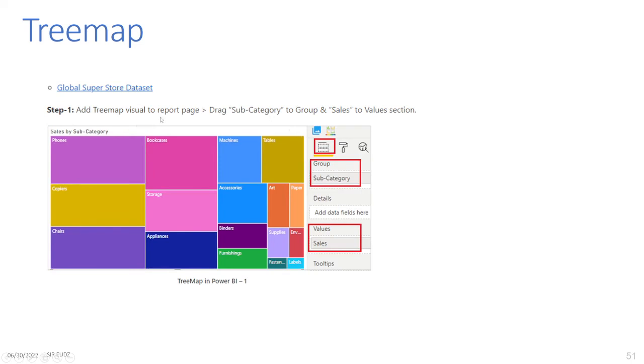Add a Treemap visual to the report page. Using the Global Superstore dataset, drag subcategory under group, and for value we have sales. So it shows here the subcategory, and these are the sales. The bigger the rectangle, the higher the sales.